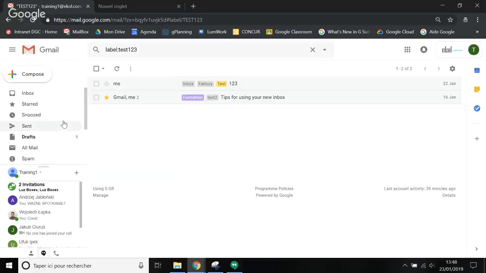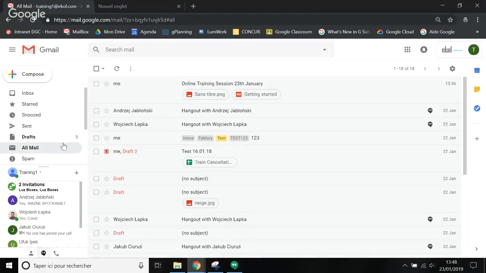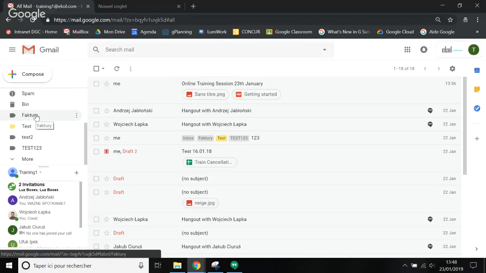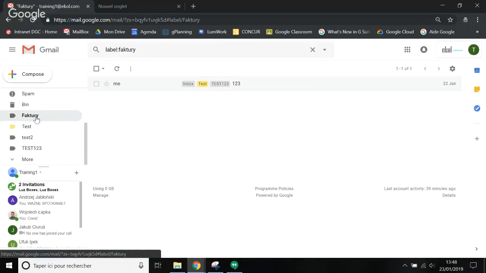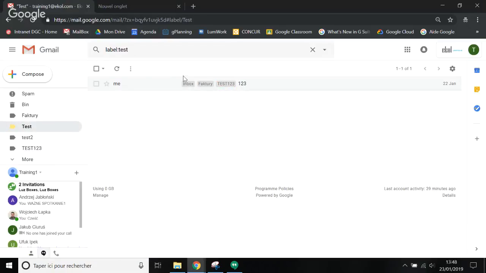So your email is in your inbox, in your own email box too. It's here. But because it's labeled, you will be able to find it again in the factory box and in the test 1, 2, 3 box. You could also find it in the test box. So the idea is not that you have to sort your emails like in drawers. Now you can actually just look for them.